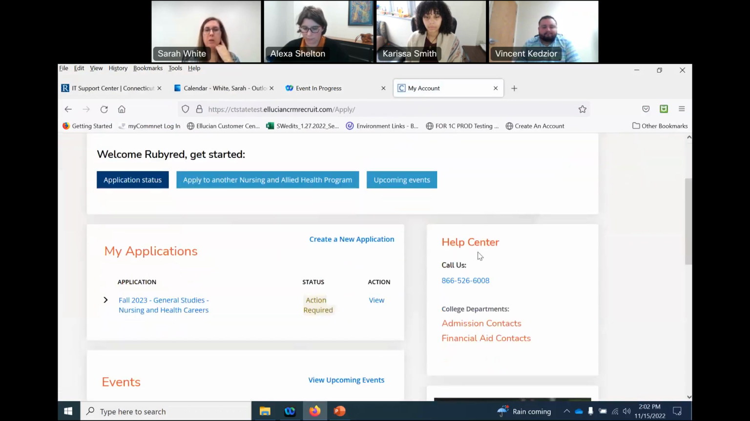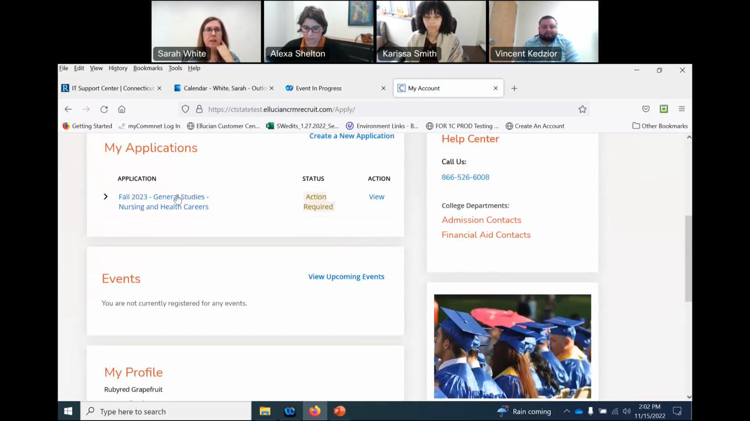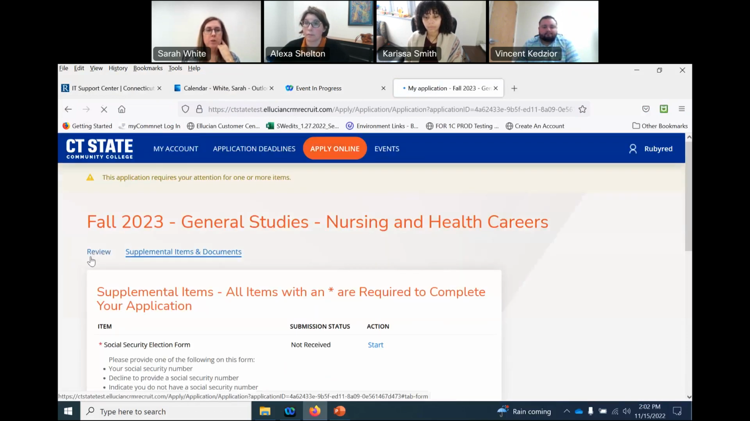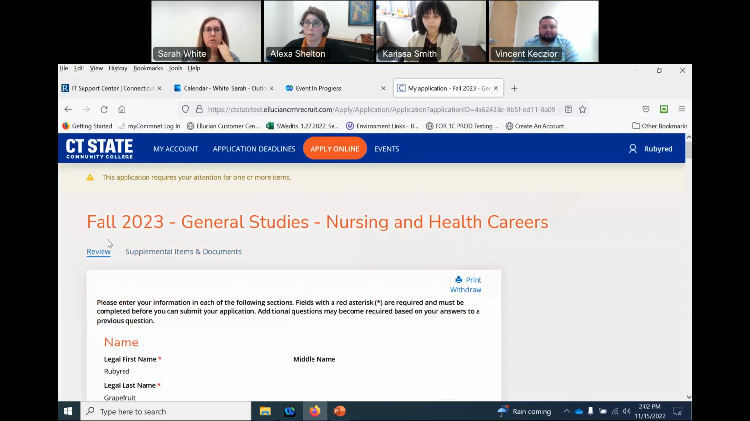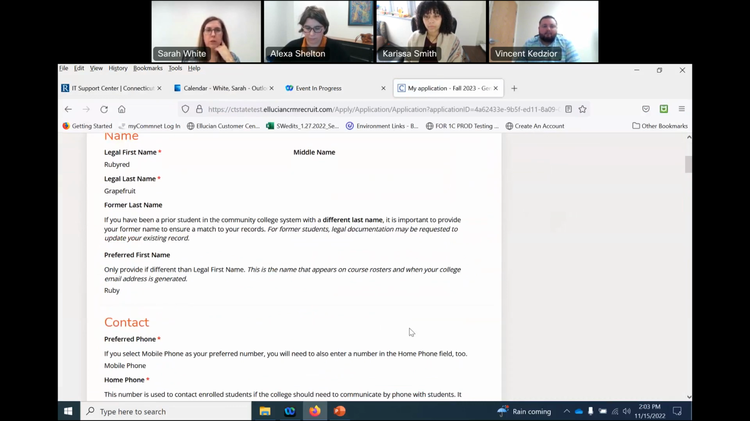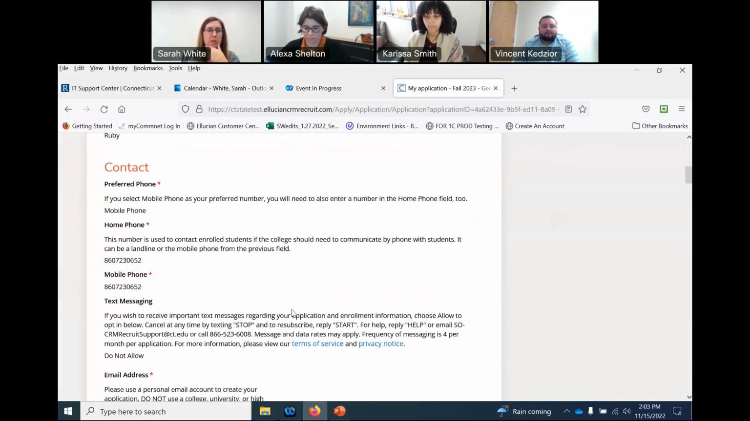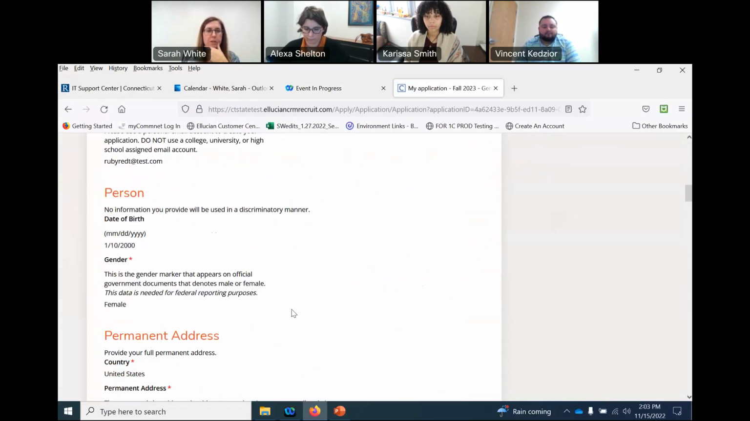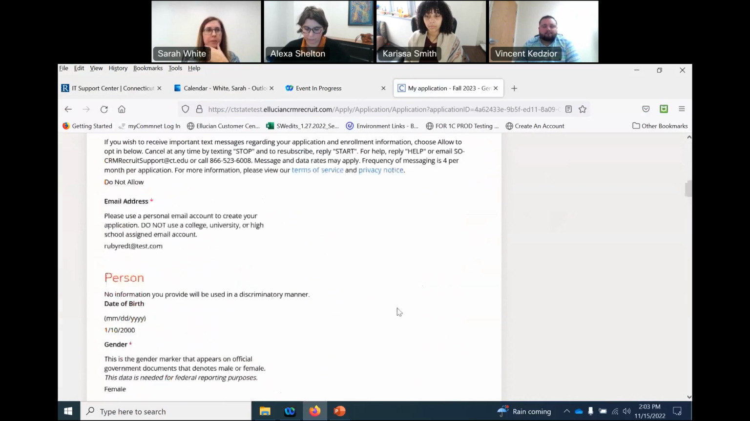So that application that we had completed previously is showing here. If I click in view, there's two items in here. If I go to the review portion, this is the application that I filled in with all of my information showing. This is exactly what I put on the application, and all the parts and pieces are listed throughout.